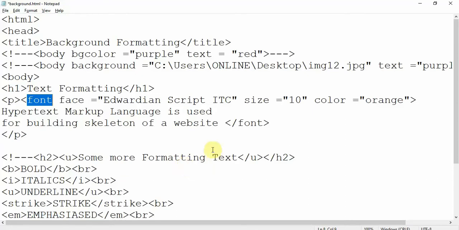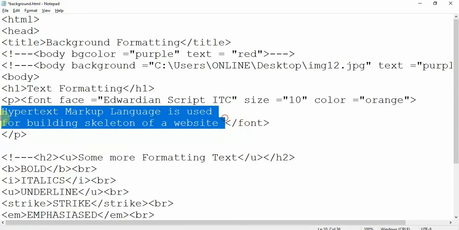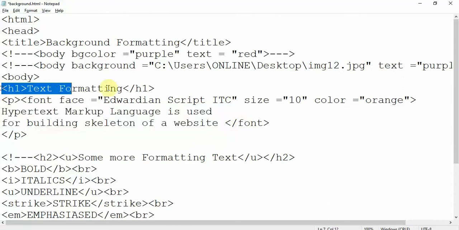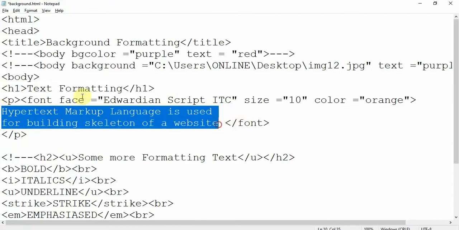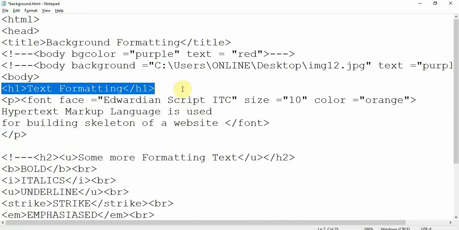So the font tag. I have created one paragraph over here in which I have written, hypertext markup language is used for building the skeleton of a website. Skeleton means that it is going to build the primary blueprint for your website. I've given a title for this paragraph tag. So this is a title. I don't think you are getting confused till here. Now inside the paragraph tag, remember the font tag has to be inside the paragraph tag.